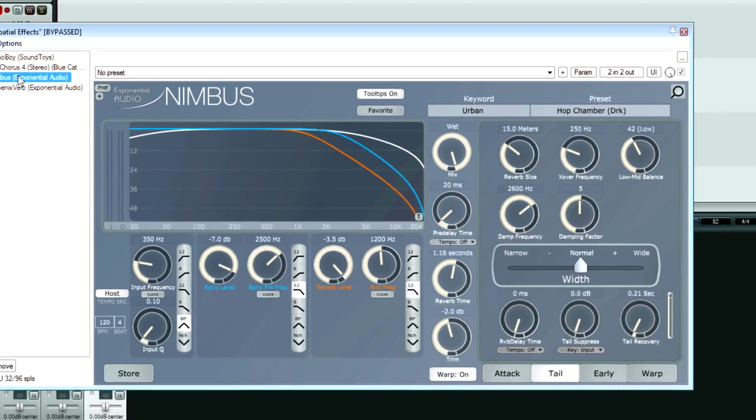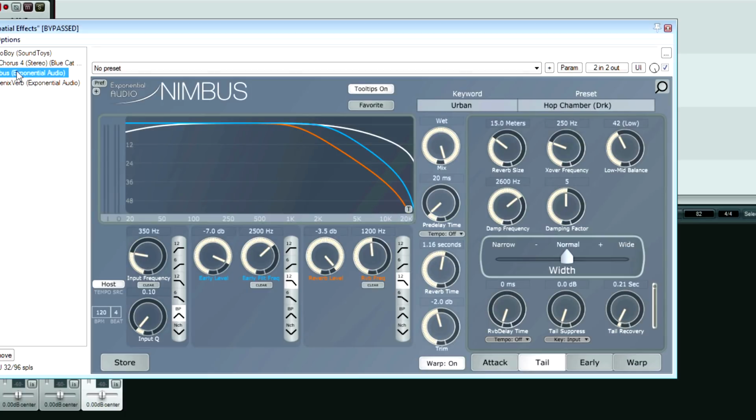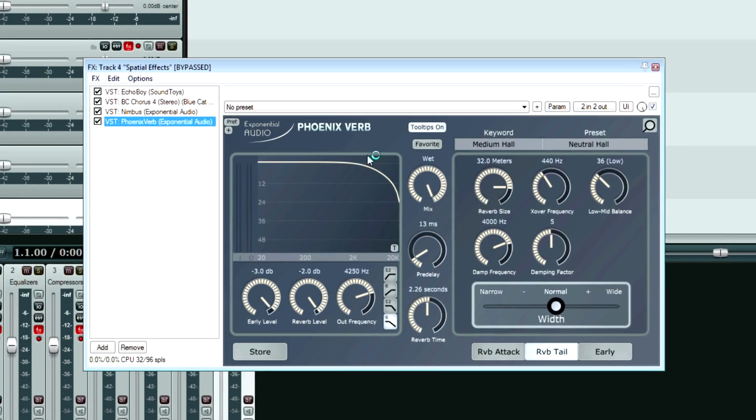All right, now we're getting to the reverb. And reverb is very important because it adds that 3D effect to your different tracks. And not all reverbs are made equal. Nimbus, which I do plan on reviewing within the next 30 days, maybe even sooner because my trial will expire very soon. But the bottom line is, Nimbus is the evolution of Phoenix Verb, which I do own.